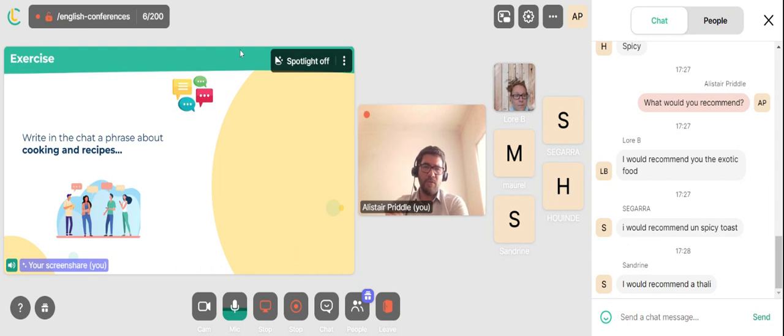Okay, well, here we go. I have another recommendation in the chat. I would recommend a thali. Wow, I'll have to look that up. Thank you very much. Okay, so we've got one last exercise to do today. Write in the chat a phrase about cooking and recipes. Okay, write a phrase in the chat about cooking and recipes.